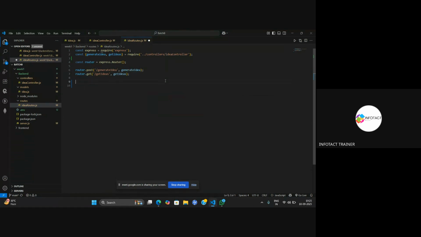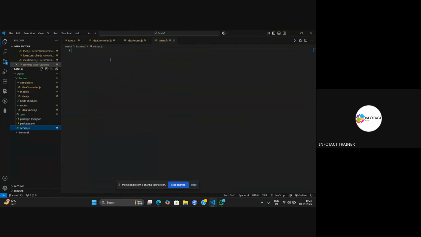Now finally, I will export the routes. In order to export them, we will write module.exports is equal to router. And then we will save this file. Now we will jump straight to our server.js, where we'll be calling our router, assigning them the endpoint, and connecting our mongoose with Node.js.